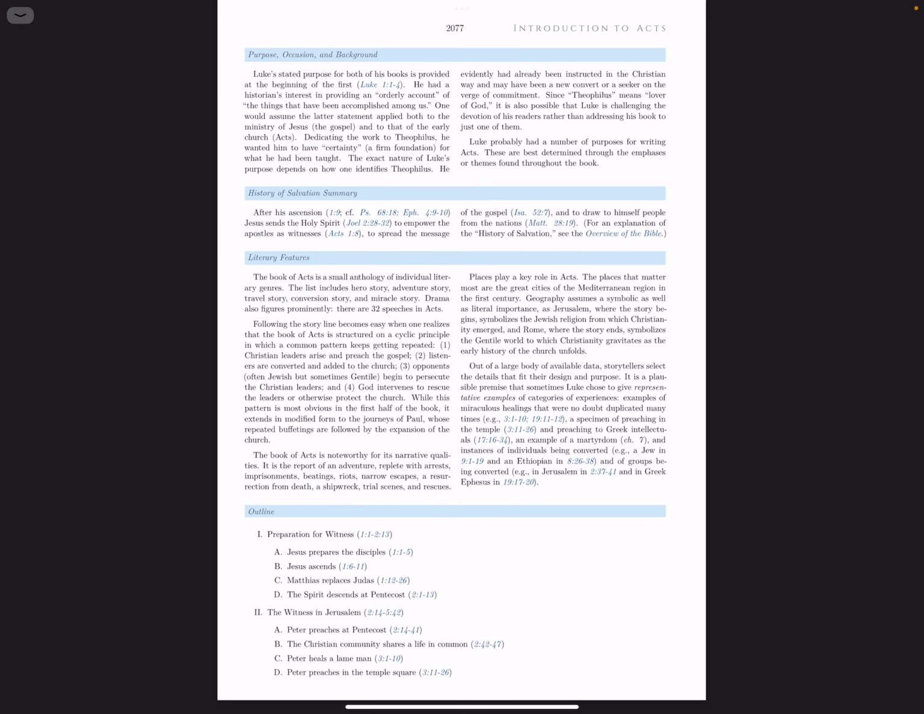So I'm really talking a little bit about the design of the PDF that I created, but I could be giving an introduction to the ESV Study Bible. I've seen a lot of reviews on that.